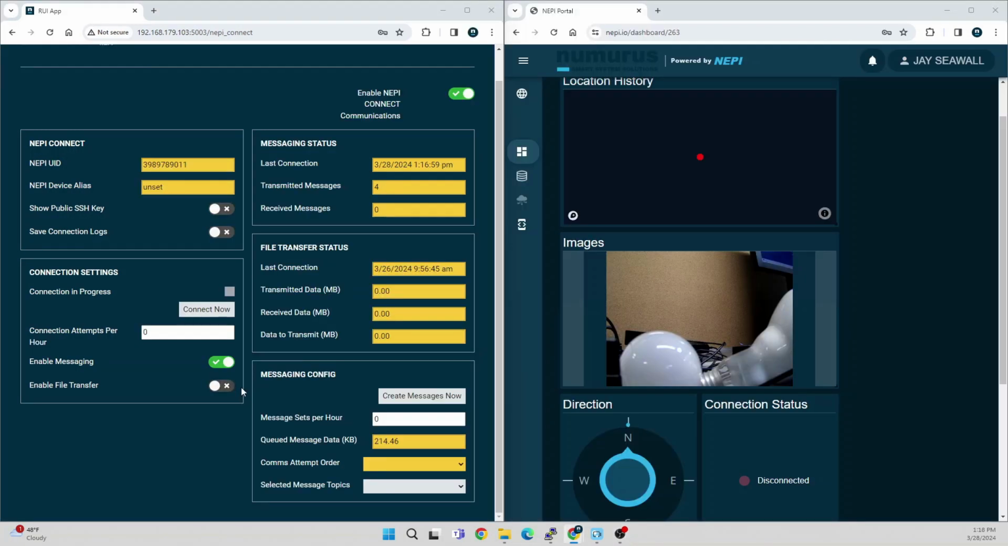Before testing our device-to-server connection and data transfer process for the first time, it is helpful to set up a split-screen view with the NEPI device's RUI Connect application on the left and the NEPI server's Connect portal application on the right to monitor the two sides simultaneously.